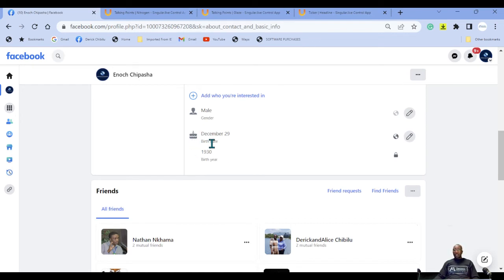You see how Facebook has separated the date, month, and year. They did this for a purpose. When you see that, it means the month and date are public and the year is locked. I'm seeing the year because I'm logged into my account, but if you go to this page, you won't see the year. You only see the month and the date.